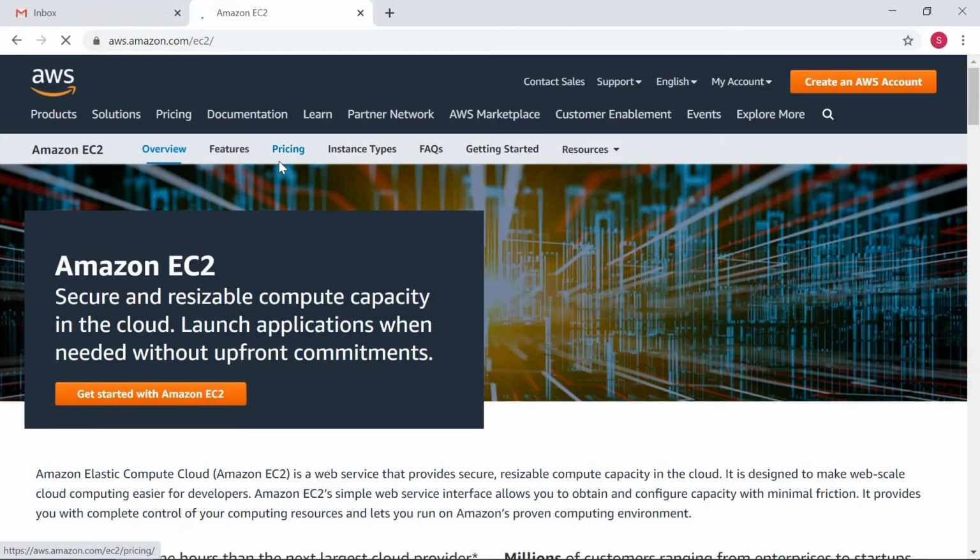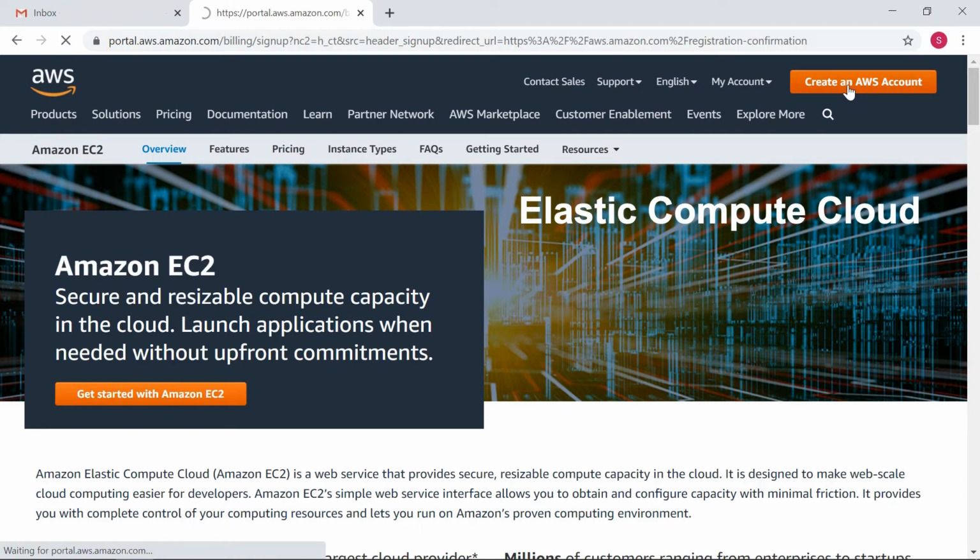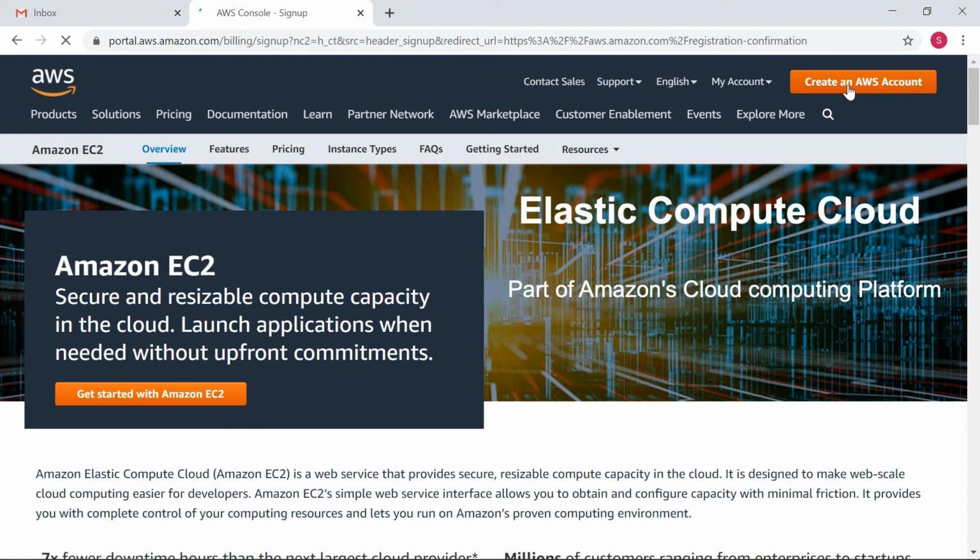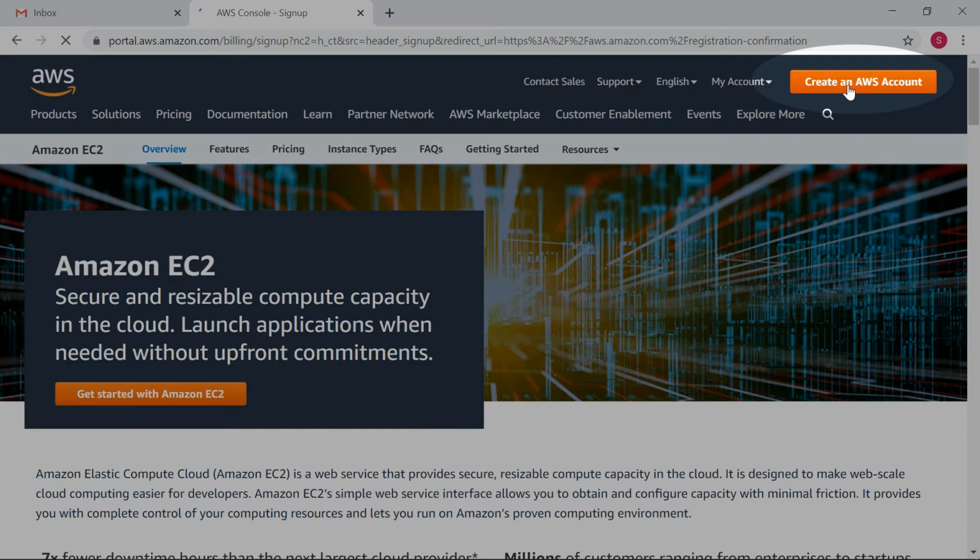aws.amazon.com/ec2/. EC2 stands for Amazon Elastic Compute Cloud. It is a part of Amazon's cloud computing platform, which allows users to rent virtual computers on which they can run their own computer applications. Sounds interesting? Let's jump to the account creation steps.